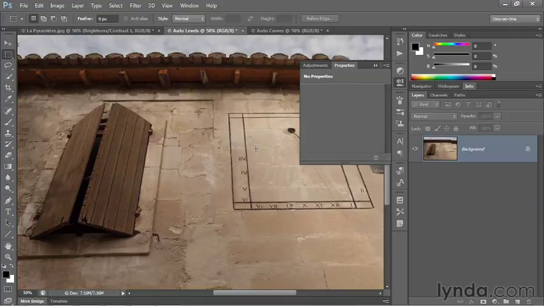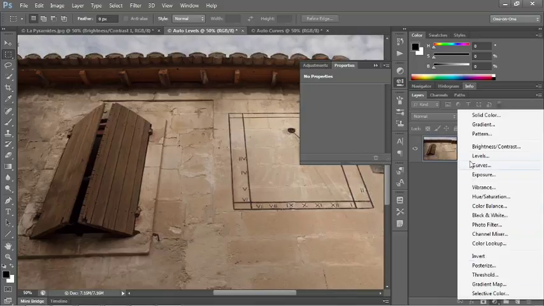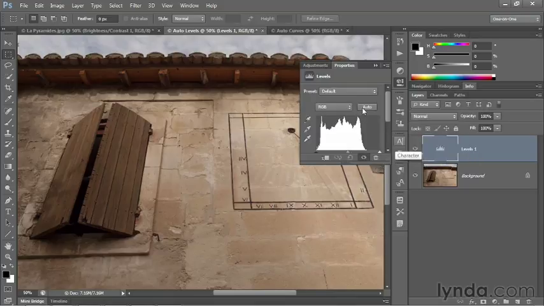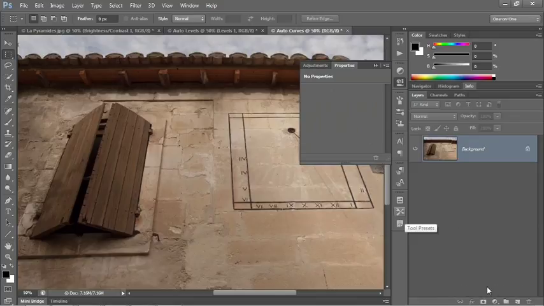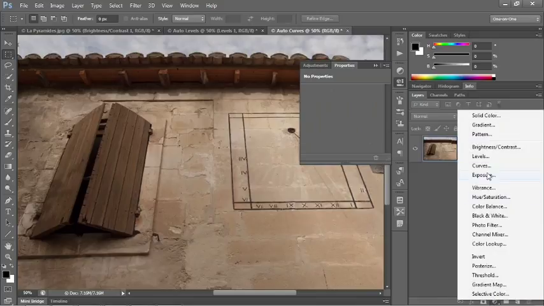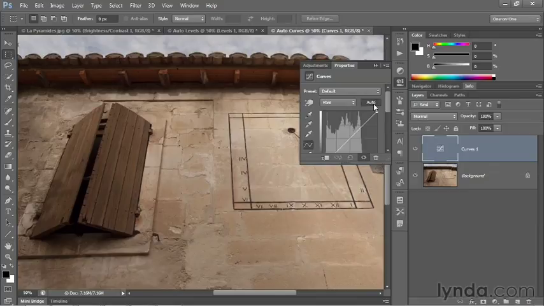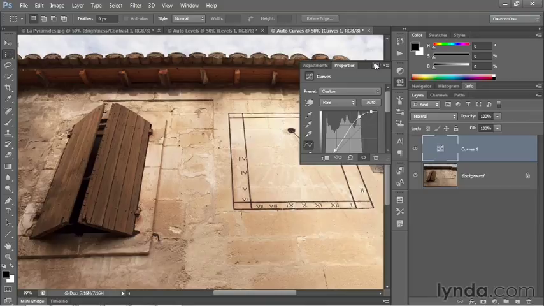I'm going to switch over to the auto levels image, drop down to the black and white icon, and choose Levels. And then I'll click on its Auto button, and we end up with this variation. And then I'll switch over to the final image, drop down to the black and white icon, choose Curves, and I'll click on its Auto button, and we end up with this.